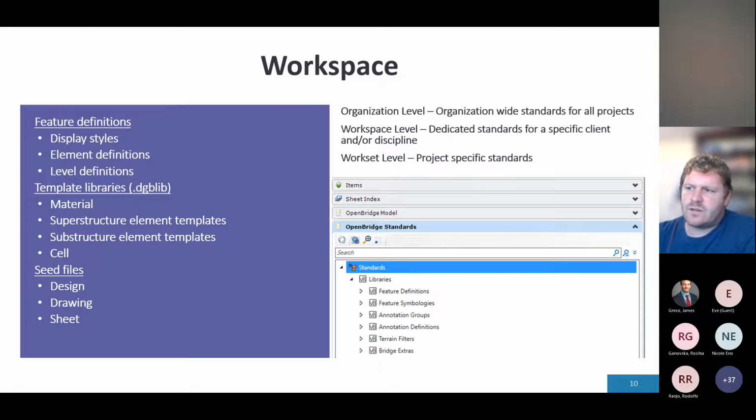Moving down to your template libraries, and I'll be demonstrating this later as we get into the program a little bit. You want to set up the location for your material libraries, your templates such as your decks, your beams, any sort of cell you have for a fence or a bearing. You don't necessarily have to fill out all the templates and libraries right away, but you want to make sure that that file structure is in place before you start moving forward with your project.